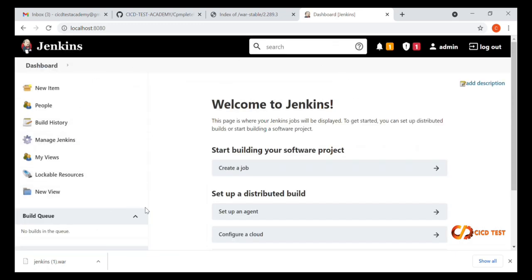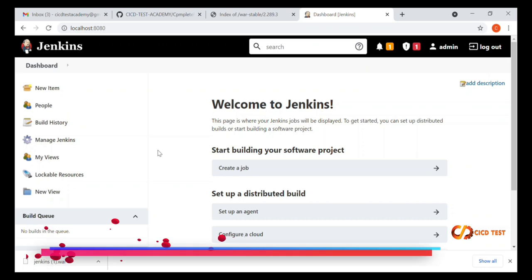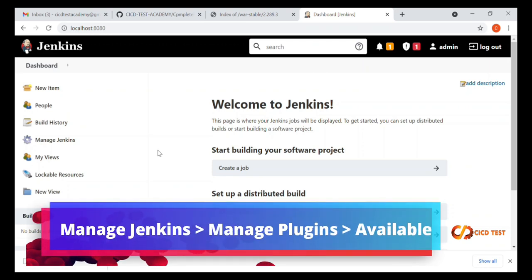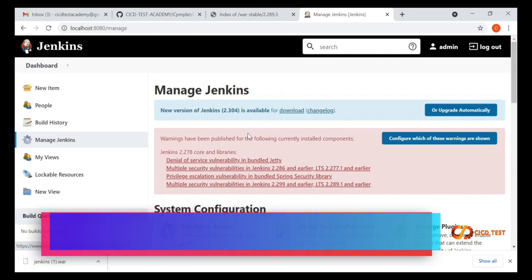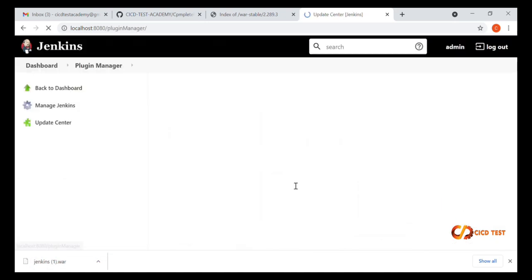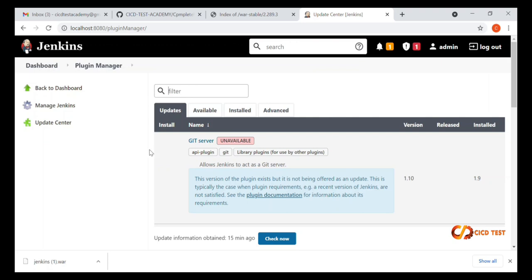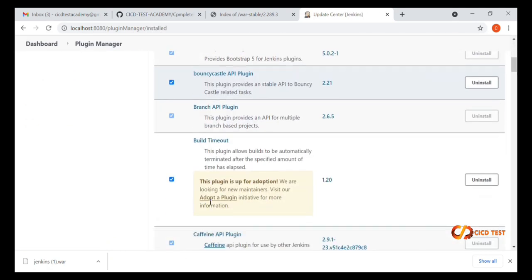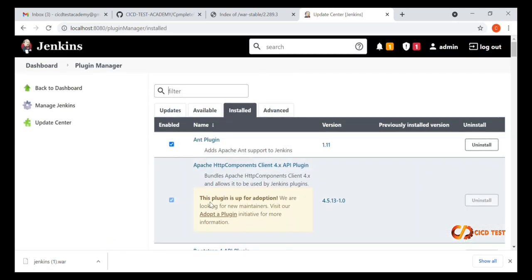So guys, Jenkins window is up right here in front of your screen. This is how the Jenkins UI looks. Now guys, we are going to add more plugins in relation with our project. We simply have to go to Manage Jenkins. Here we'll be having Manage Plugins. Now here you will see updates, available, installed in advance. The installed listing will have all the plugins that are already installed by default.